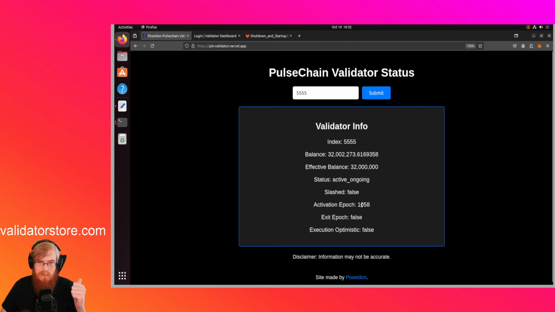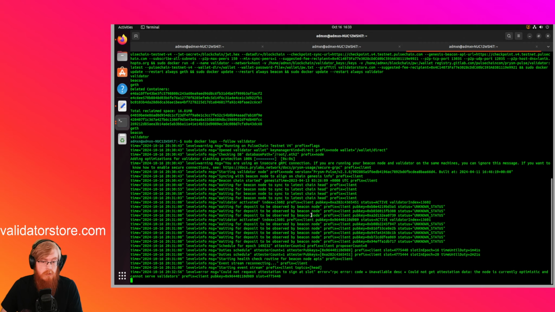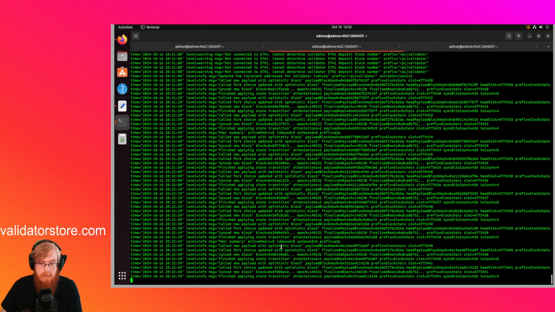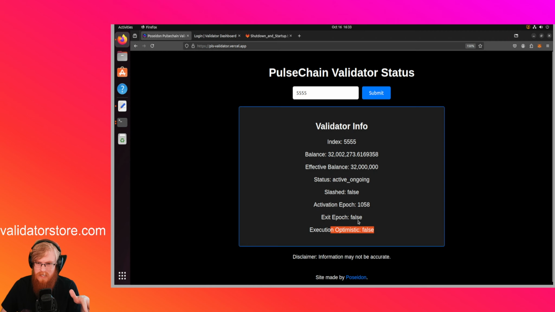Activation epoch is just when it started back in the past. Exit epoch false means that it's not exited. They haven't run the exit command. And then execution optimistic false. That means it's up and running. If this says true, then your server's kind of catching up, kind of like what we're doing here. This would actually be like optimistic, right? Called new payload with optimistic block. So that's like when your validator's half running, it would say optimistic true when it's catching up. So we want this to say false. What we care about is active ongoing status. That's the most important part right here.